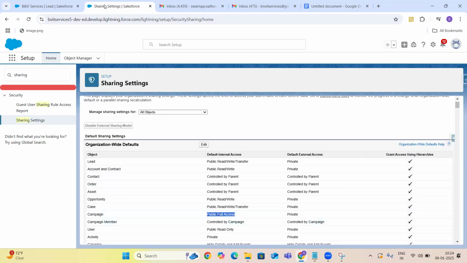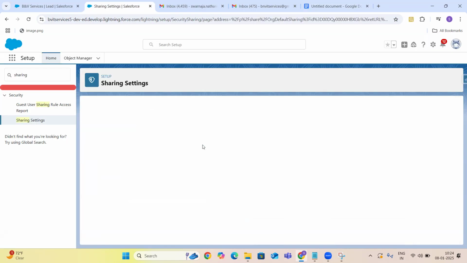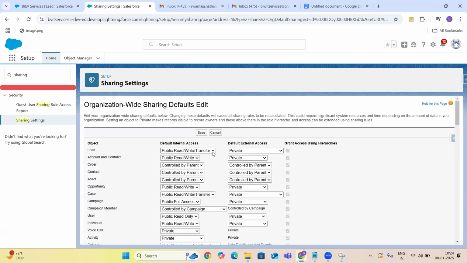Okay. How can I say? I can click on edit. If you see the lead object, guys, you have only these four options: private, public read only, public read write, and public read write transfer. You cannot provide public full access for the lead object. The same way for other things also. For the leads and cases only, you will have the transfer operation, guys.